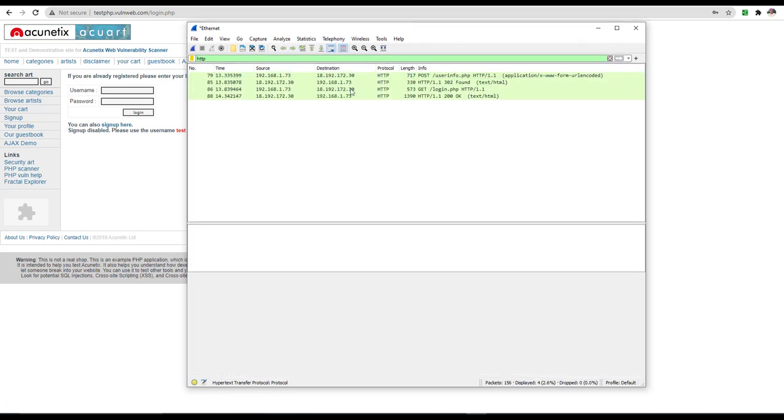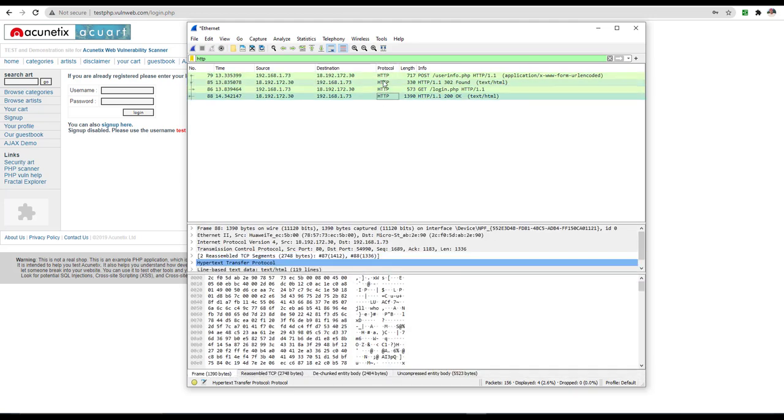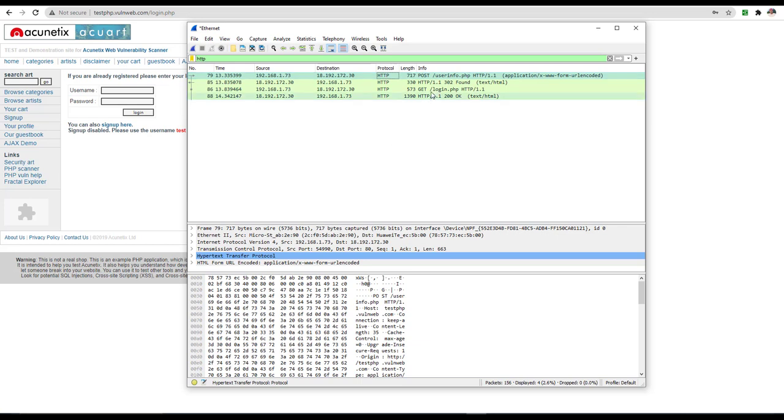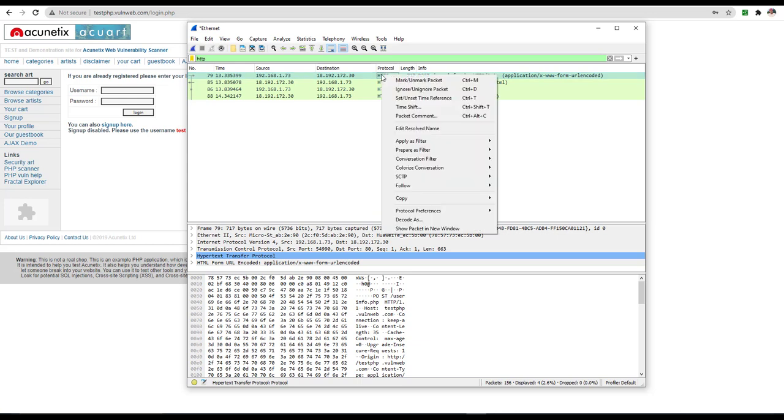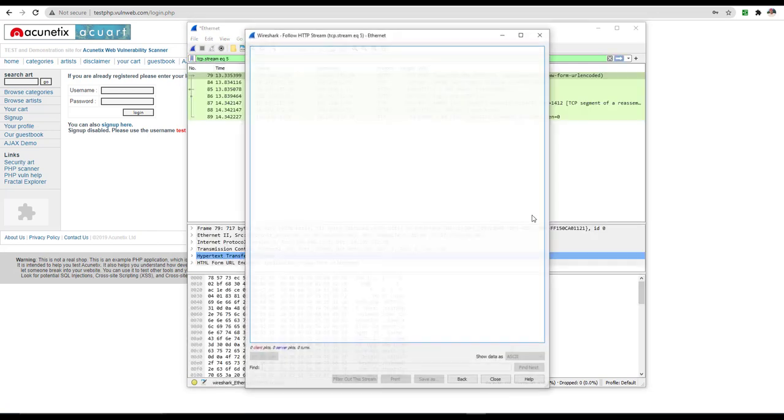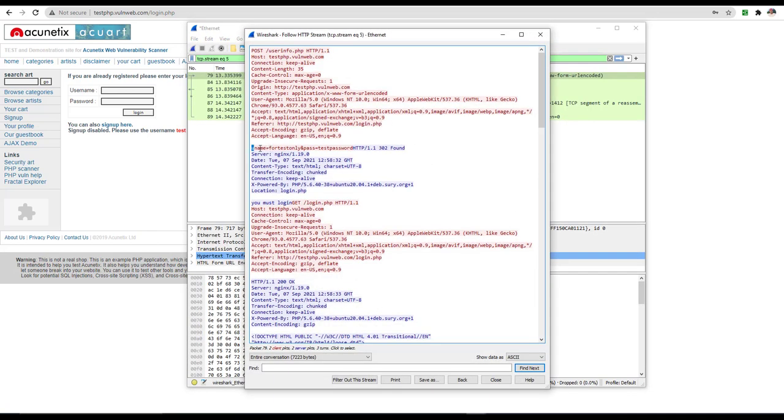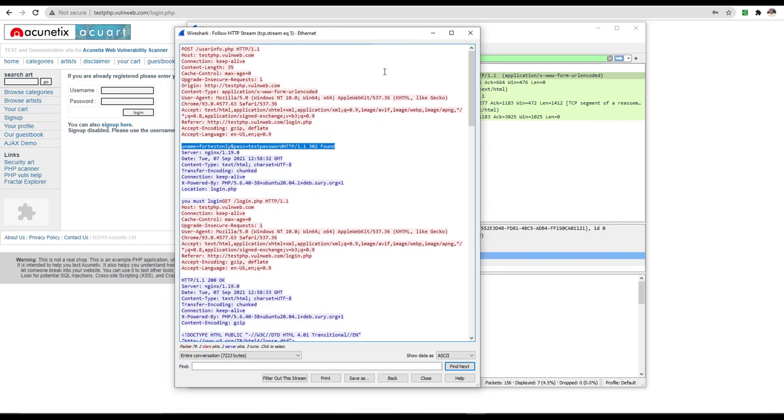Okay, so from here, if we were able to filter the HTTP protocol, usually the ones with the account information is the POST. So we can right click on this, the HTTP part here, and then follow, and then click on HTTP stream. So let's click on that and let's see. Okay, so here it is. The username is for test only and the password is test password. So there you go. That's how unsecure HTTP is.